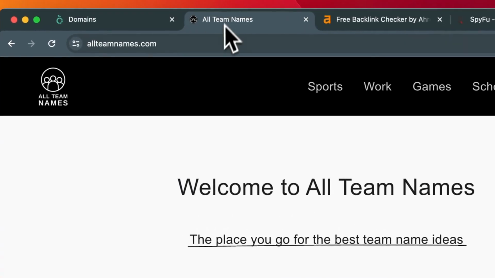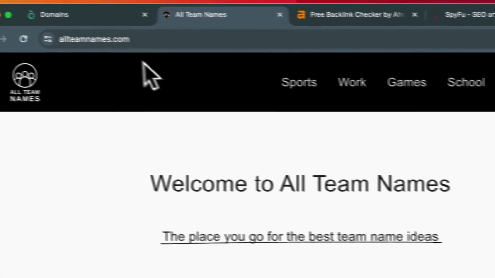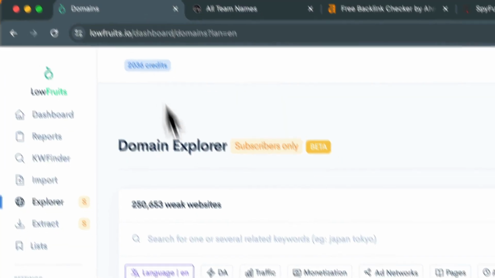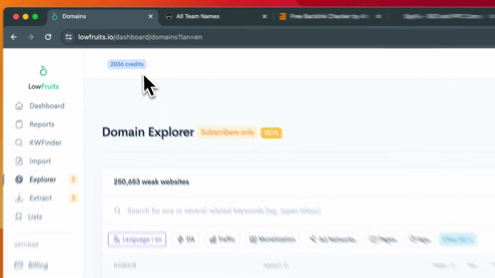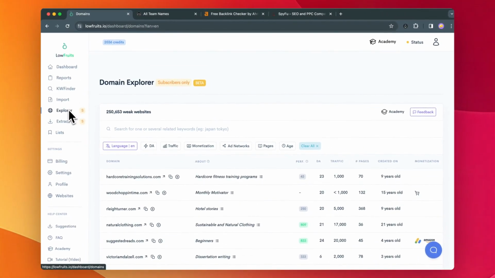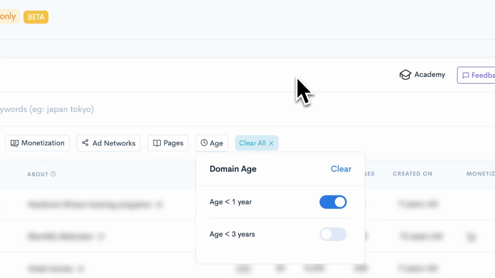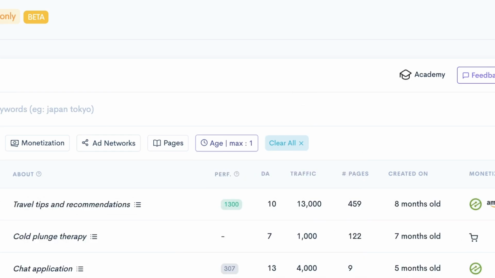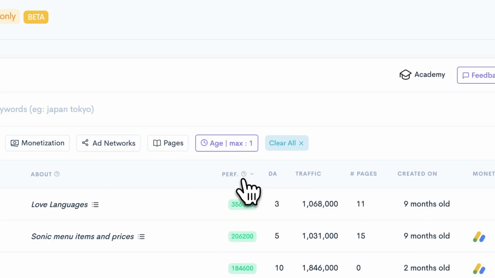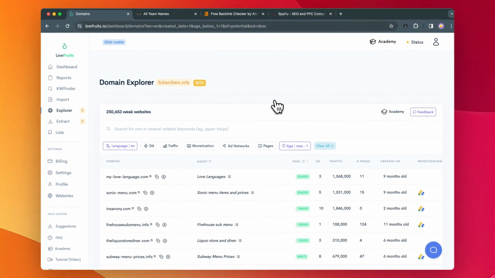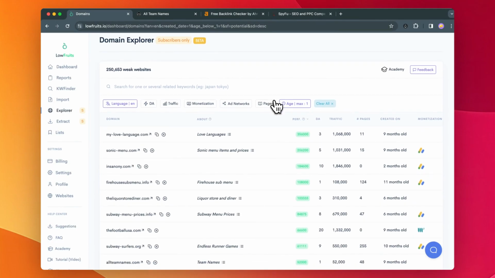Well, let me show you what it is first. It's called Welcome to All Team Names, or allteamnames.com. So how did I find this? Go into your Low Fruits, hit Explore, and then I just want to see age under 1 year. Okay, and then I want to sort it by performance, which again is traffic divided by domain authority.